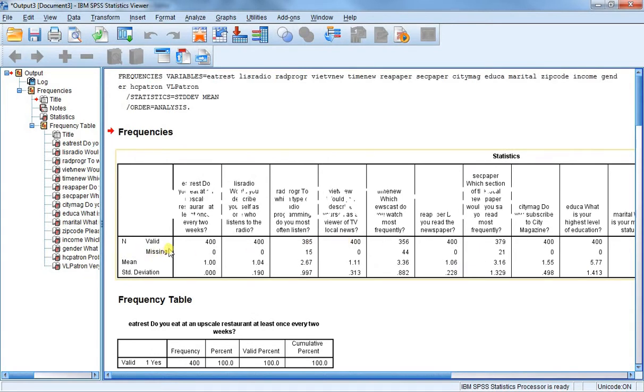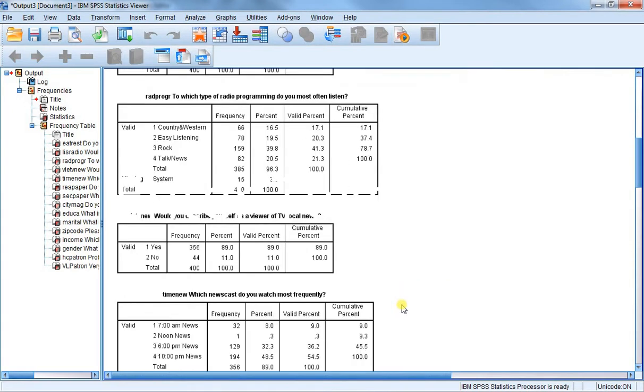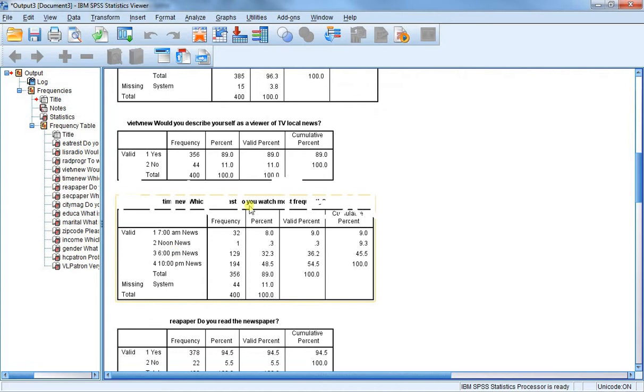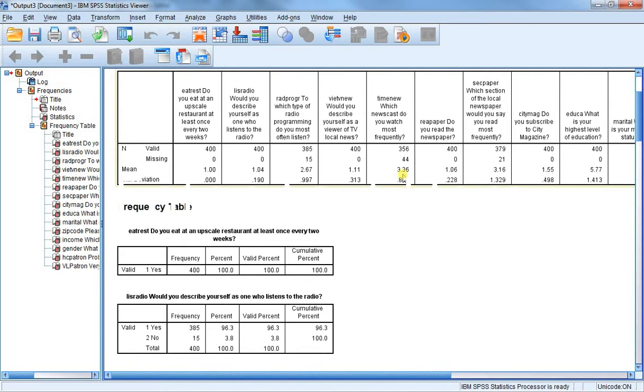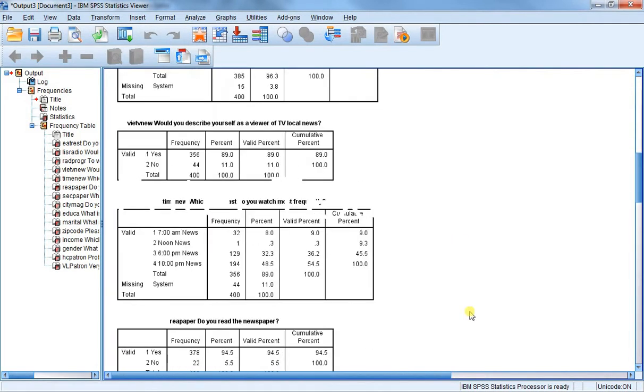Now, how to interpret what the mean is. If we were to look at this question, which newscast do you watch most frequently? Okay, let's scroll down. Here, this is the question. Which newscast do you watch most frequently? Now, the mean value shown over here is 3.36. So where does 3.36 lie? The variable has labels of 1, 2, 3, 4. So 3.36 is between 3 and 4, which means that on average, people watch news during these 2 times.